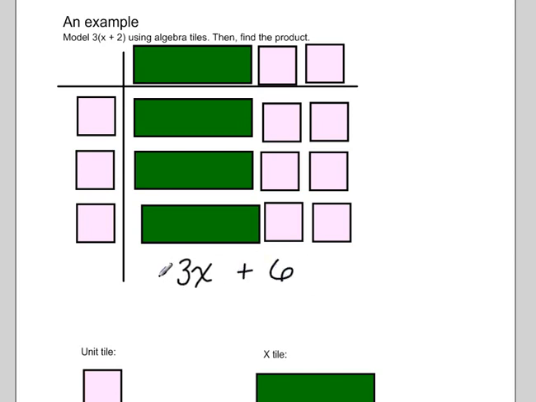And so that worksheet is going to have you investigate what you think is happening here and what you think the distributive property is.